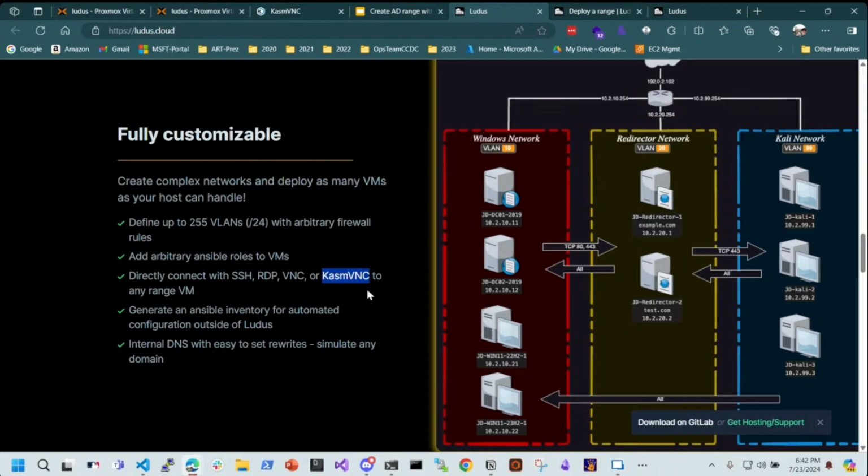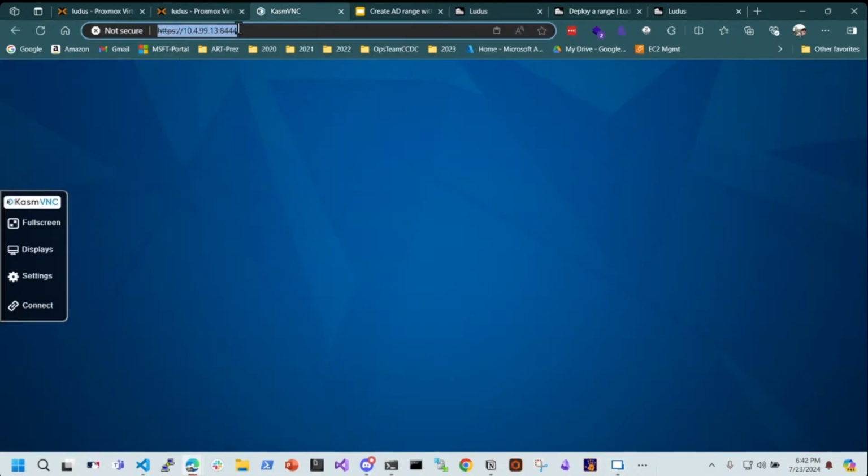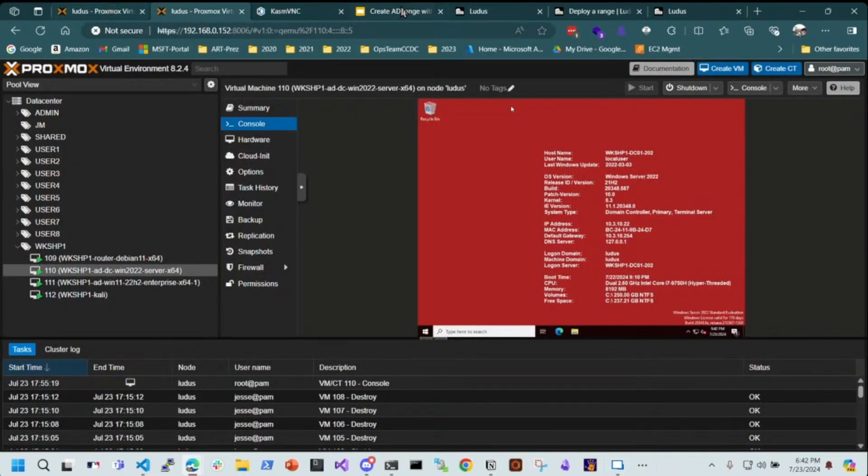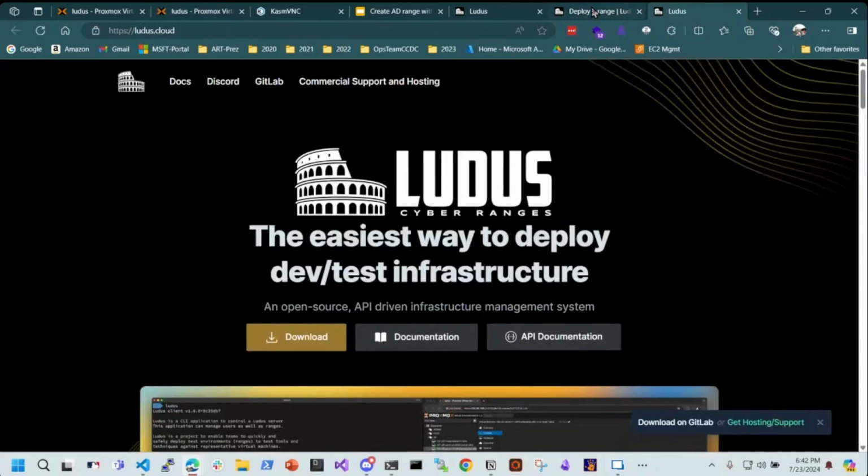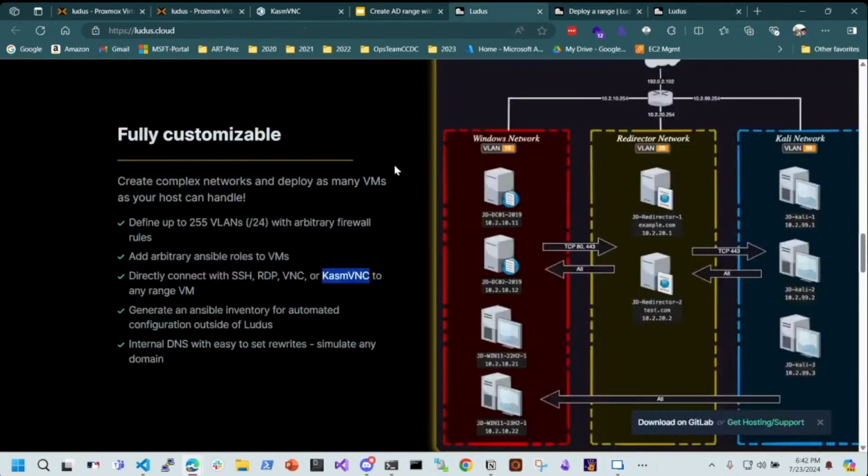So as long as I'm VPN'd in, I can just in my browser, as you can see up here, use this port 8444 and whatever the Kali IP address is, and I can get a Kali that way. Super cool, super awesome. Love it. Oh, let's get back to where I'm supposed to be.